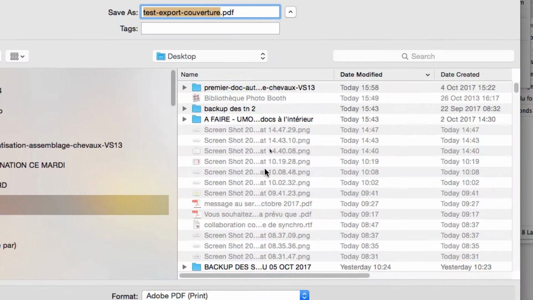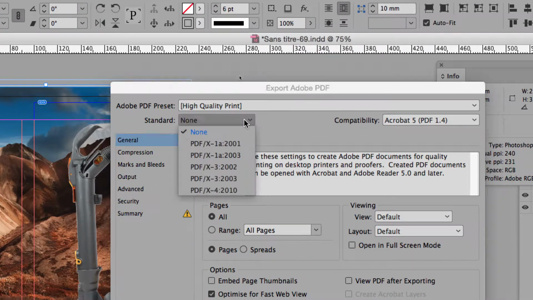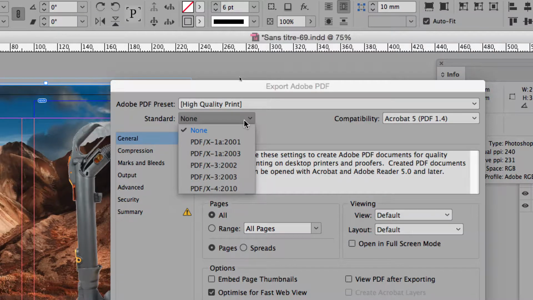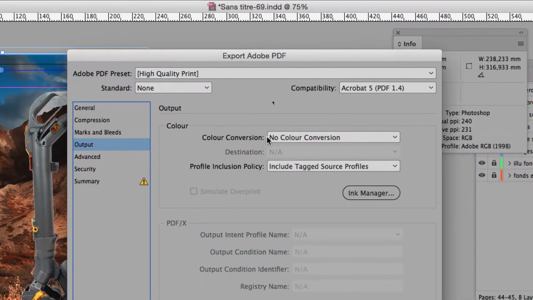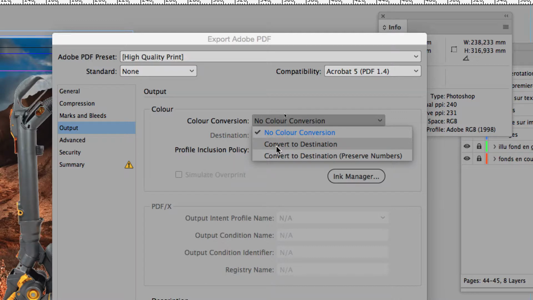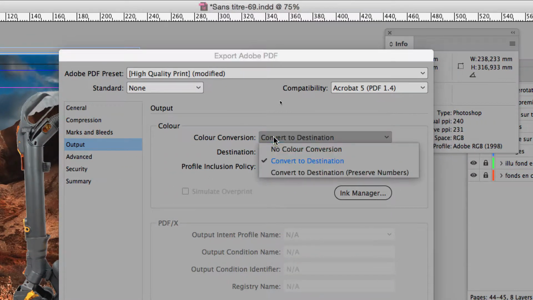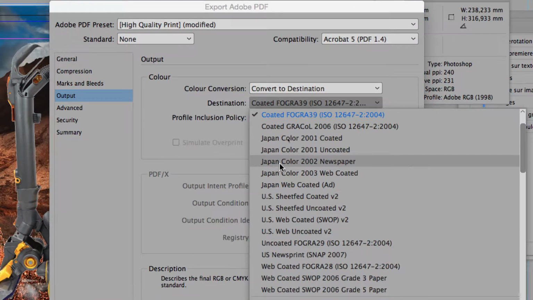Okay. And here, in the Output, you will have to choose from one of these standards. The printer guy will tell you which one. And here, you will have to ask for the color conversion from RGB to CMYK. Output, Color Conversion, Convert to Destination. Which destination? The printer guy will tell you, according to the type of paper you have chosen to print on.